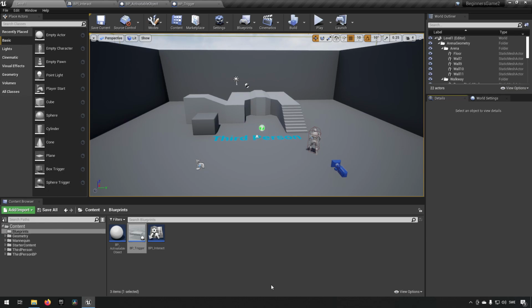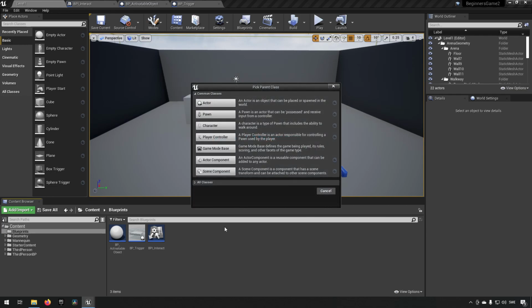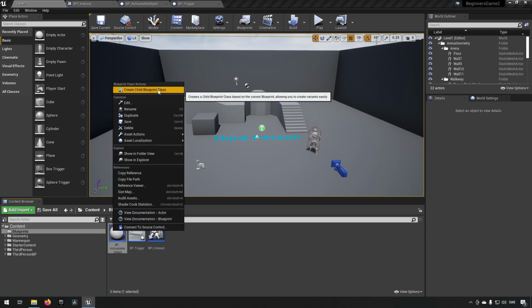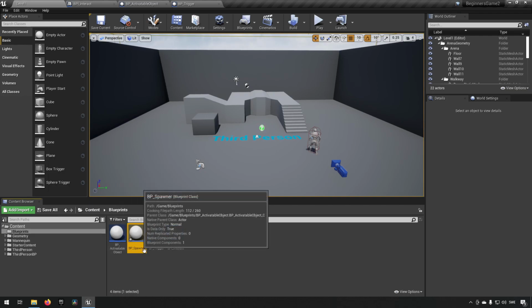So to start off with, we want to make another blueprint class that is a spawner, and we don't do it this way. We want to have it from the activatable object, so we want to right click on this and say create child blueprint class. We call this BP spawner. Now we can make a bunch of different sub-objects from this activatable object that does a whole bunch of different things. It doesn't really matter to the trigger.